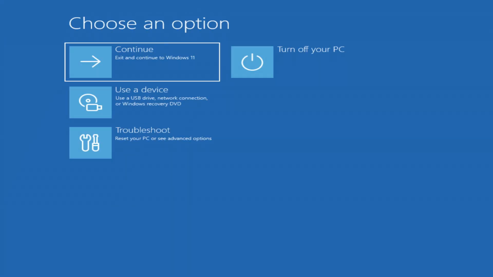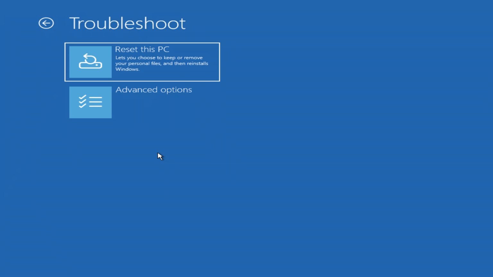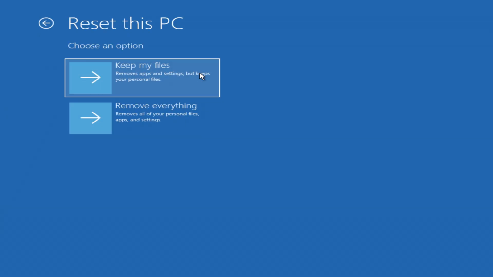Continue holding the Shift key. The computer has rebooted. We are taken to the System Recovery options, Troubleshoot, and I'll go to the option Reset this PC. Okay. I click on Reset this PC, and at the end I will have a completely new Windows 11, as if I just bought this computer from the store.